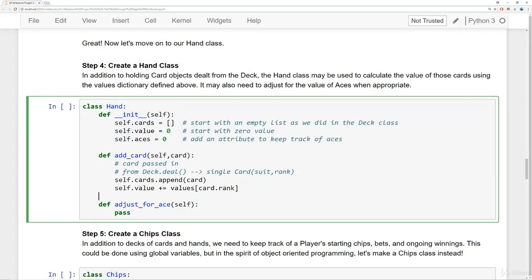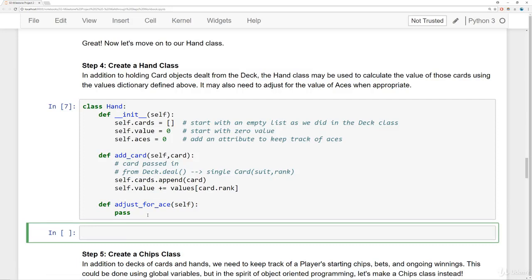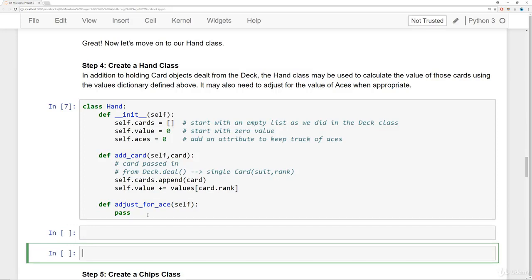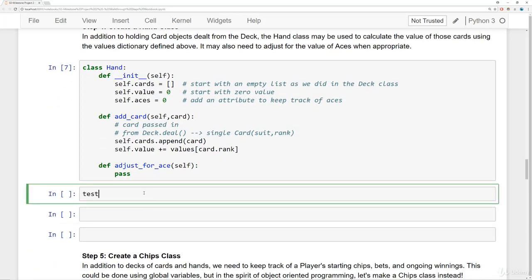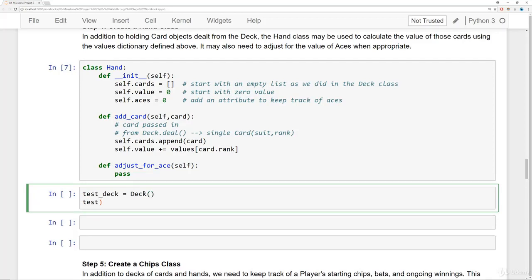Okay, so let's do a little bit of testing before we tackle this issue of adjusting for an ace. I'm going to do Alt-Enter here to create a new cell below. Alt-Enter a couple times can create a couple of cells for us. Let's say that our test deck is equal to an instance of deck. Then I'm going to shuffle the deck. So we'll say test deck, call shuffle on it.